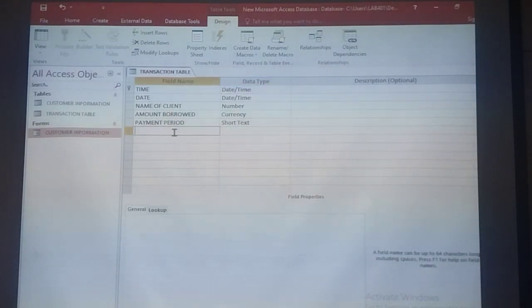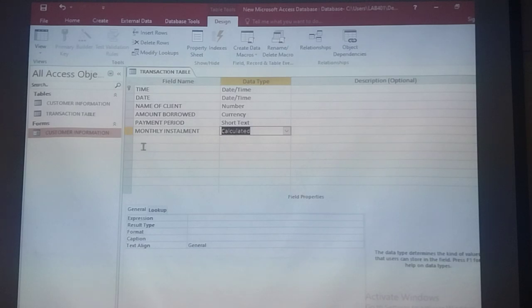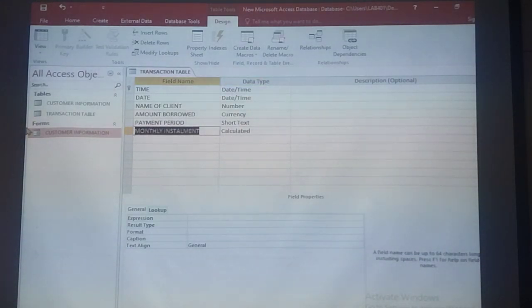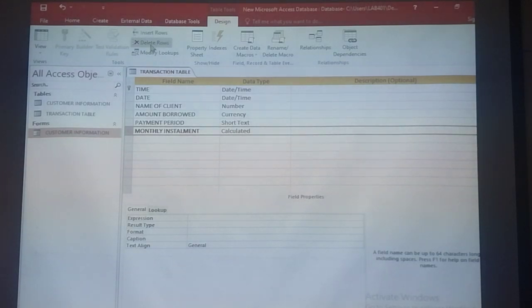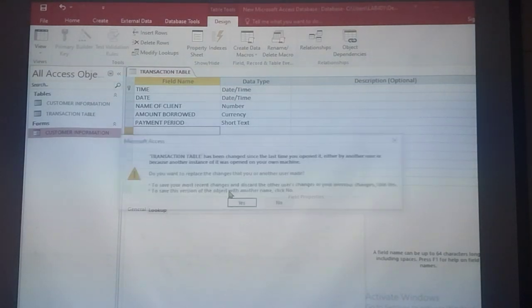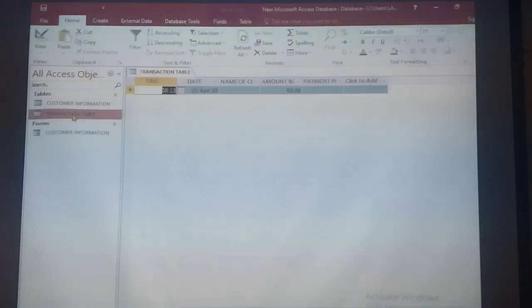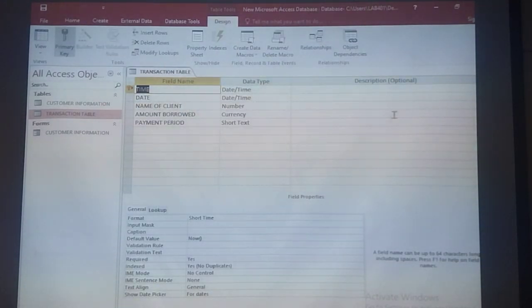And then let's go to monthly installment. So here we type monthly installment. For the monthly installment, we go to calculated field. Oh, sorry, because now we are about to do the calculated field, it means we must save the table. So yes, we want to save the table. Without a primary key, but let's open it in design view. I forgot to do that. So the time is primary key.